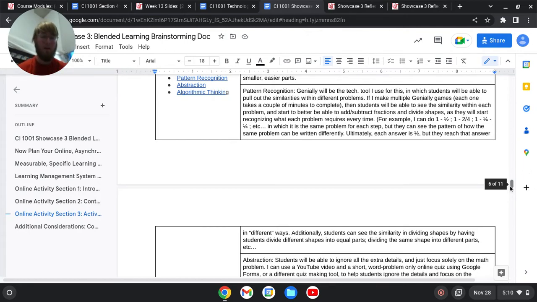So like 1 minus 1/2, 1 minus 2/4, 1 minus 1/4 minus 1/4 all ultimately equal 1/2, but they are different ways to get to that answer. I could also use this as shapes, like how I did with the Showcase 2 with the circle, triangle, and oval, or whatever the 3 shapes were, seeing the differences and similarities between the different shapes.